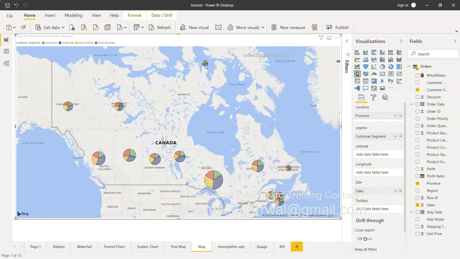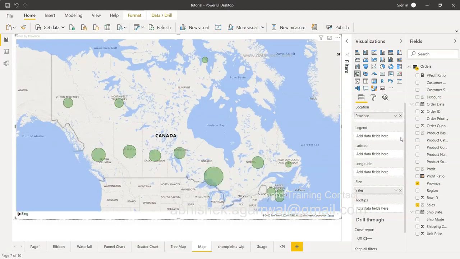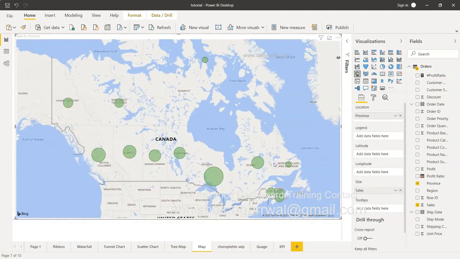Similarly over here, more than half of the sale is done by the corporate. So that's the sort of interesting information you can bring in when you add the legend. So I'll just remove it. I wanted to show you for your information.